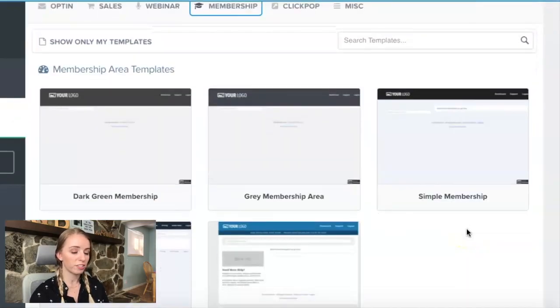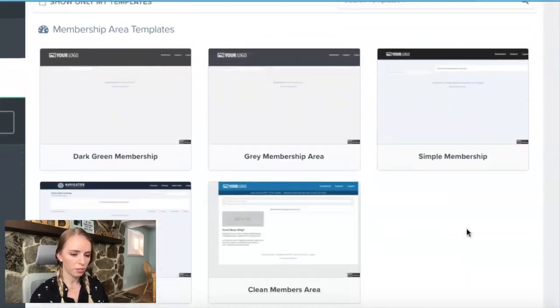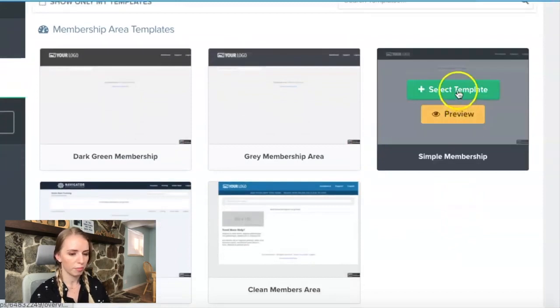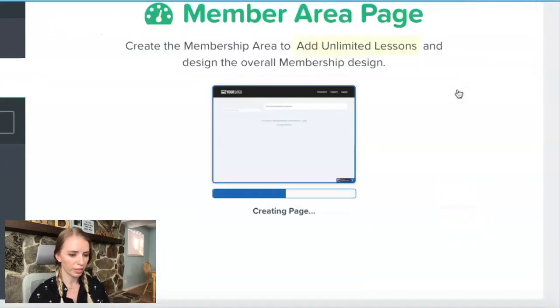So first we have some templates that pop up. So what I'm gonna do is go ahead and select this simple membership and hit select template.